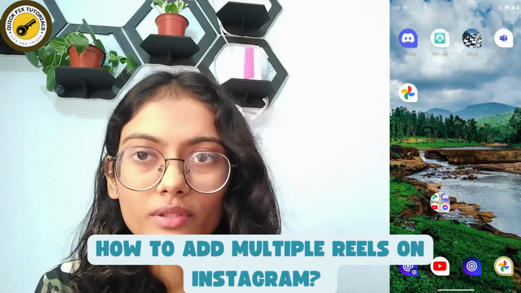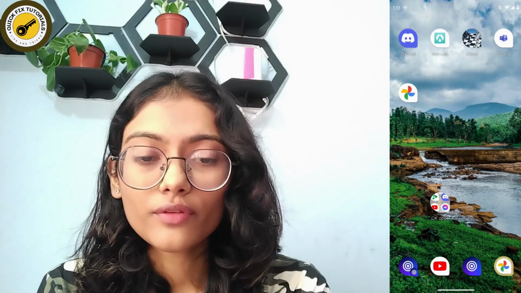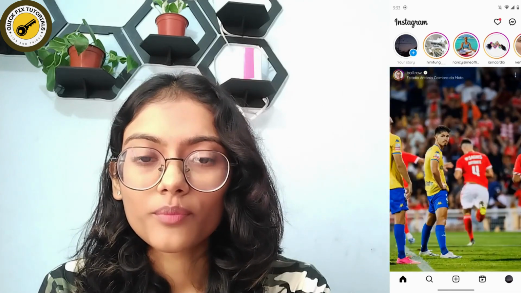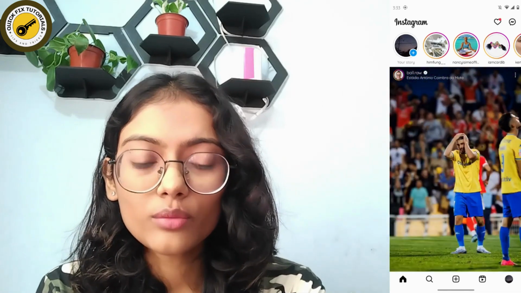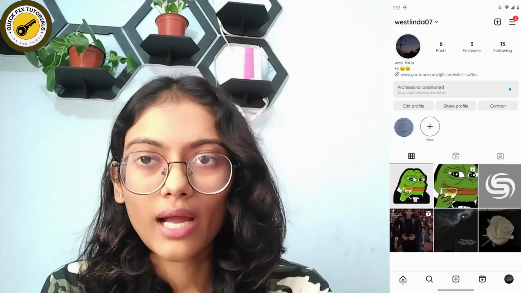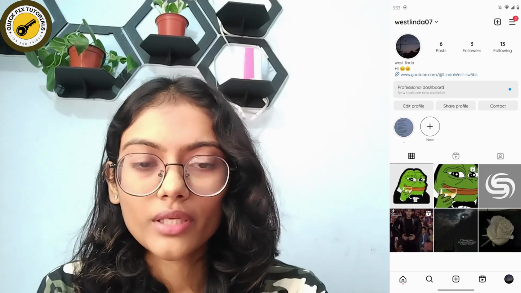How to add multiple reels on Instagram. So if you want to add multiple reels, then first of all open up your Instagram application, and here you can simply go to your profile, which is on the bottom right, and here on the upper right corner you will have a create option, or on the bottom middle also you will have that create option.